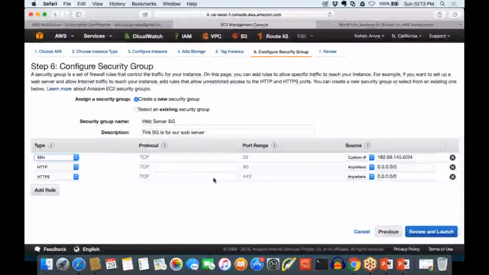Okay. Rakesh, 182.69.144.0/24 means that up to 256 IP addresses can access this machine. So it will go as 182.69.144.1, 144.2, 144.3, 144.4, up to 144.255. So this complete range of 256 IP addresses can get the SSH access to my Linux machine. All right.